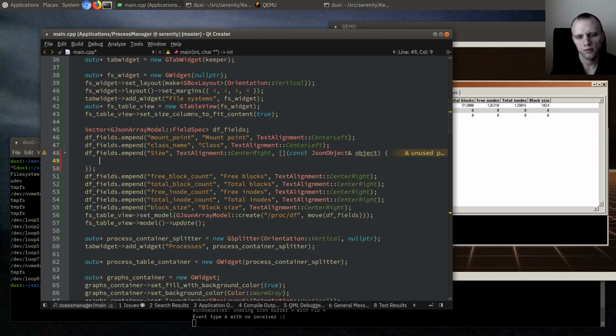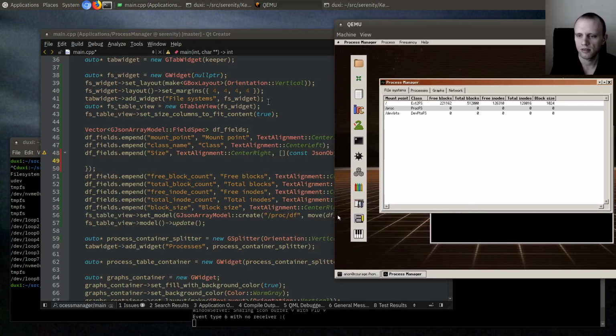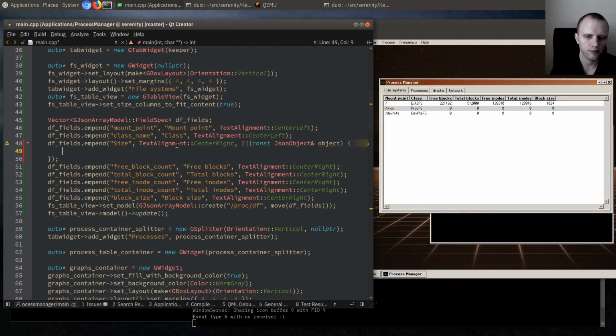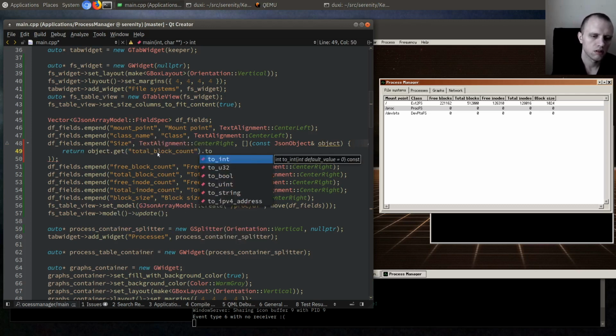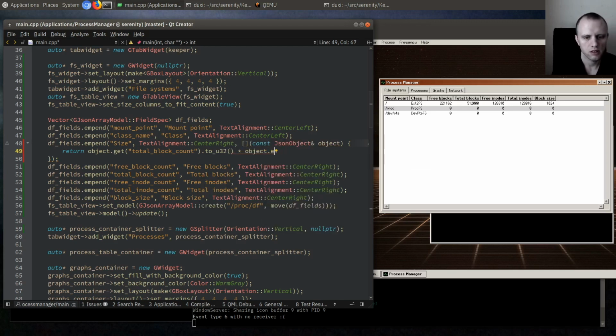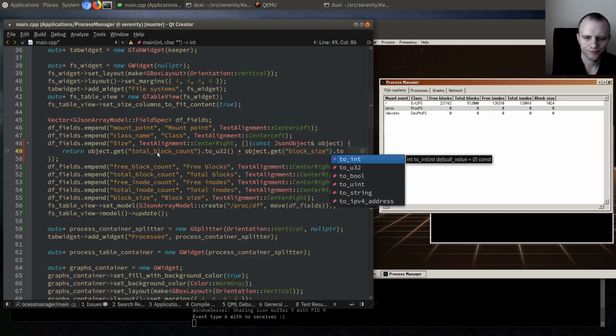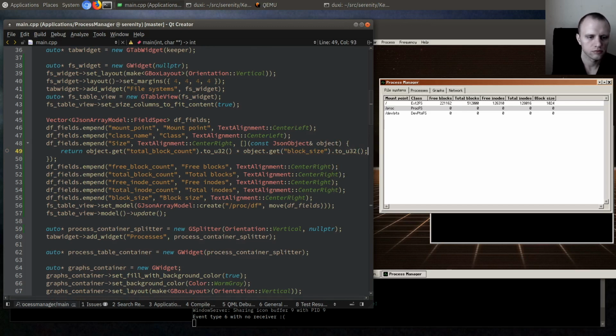And then here, we just return whatever we want that field to contain, or that column to contain for this row, based on what's in the object. So that would be, in this case, the size of it, I guess, is the total block count times the block size. So that's object.get total block count to U32 times object.get block size to U32. Boom.